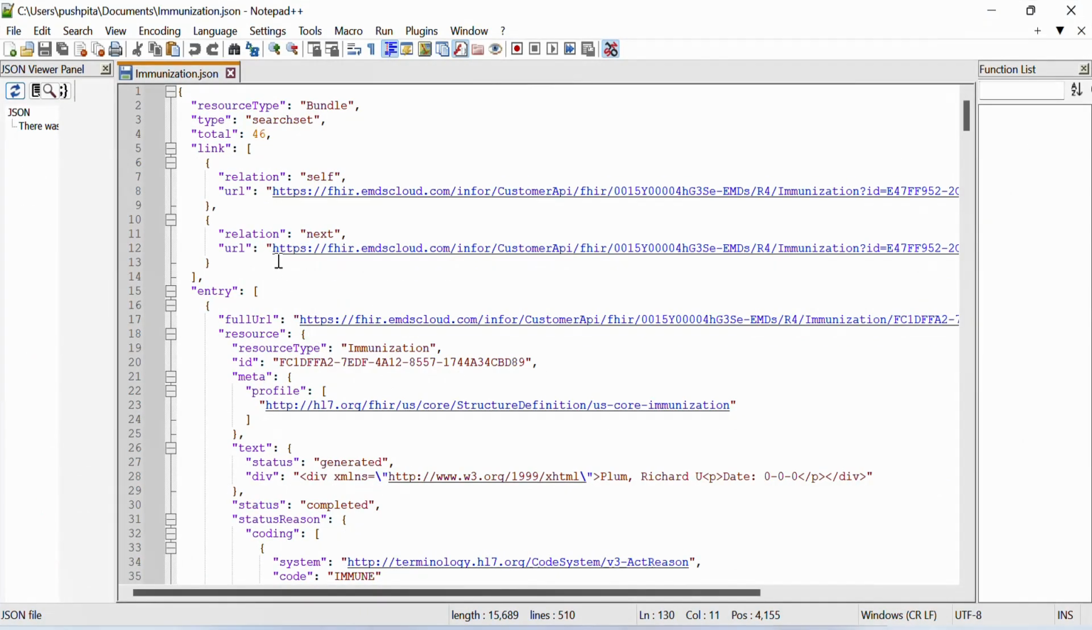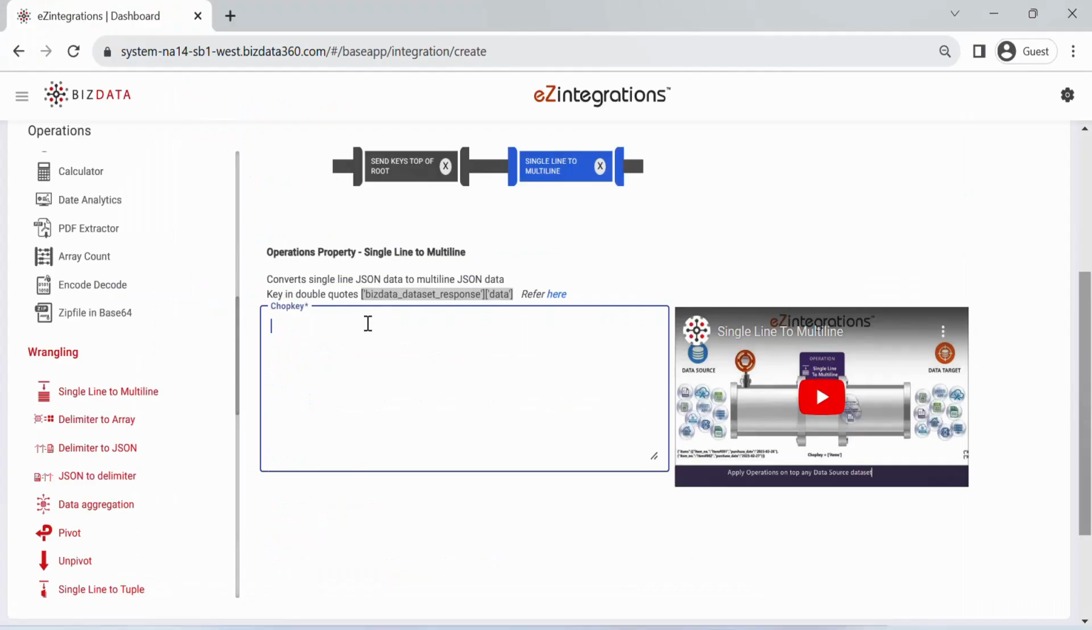This is the API response from source. Data is stored under key named entry in API response. This data is required to be converted to multi-line. Thus, we will be passing the key value as entry in this operation to convert all the data stored within it from single line to multi-line.